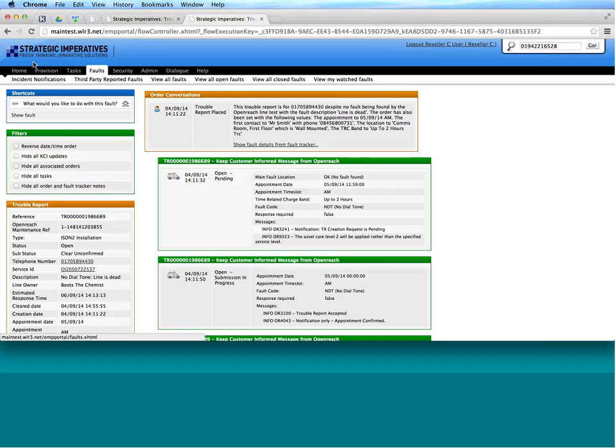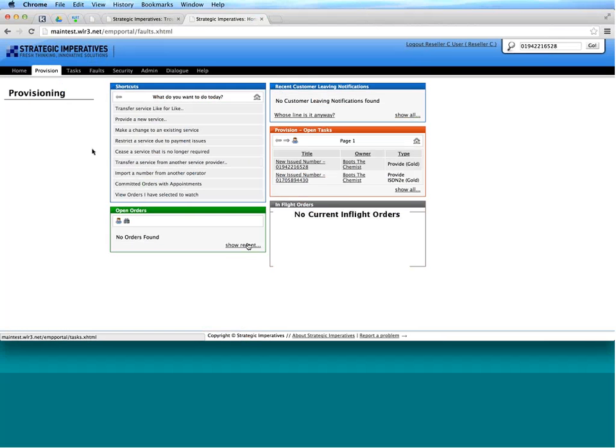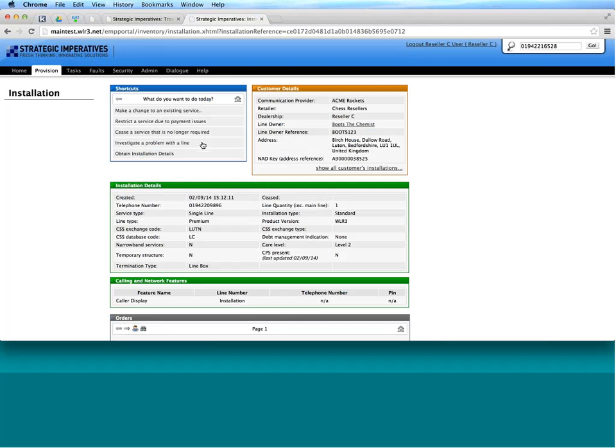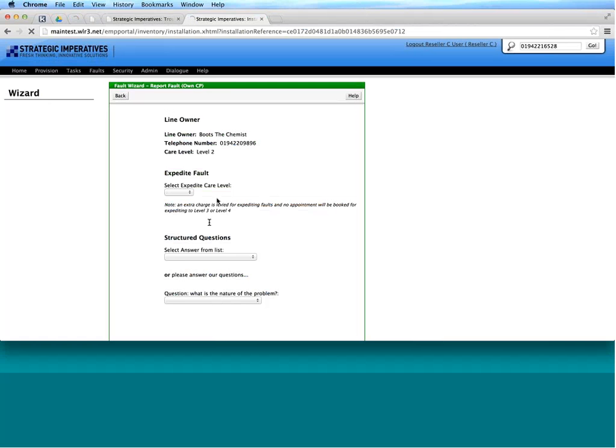Now, if I go and log a fault on a line that I've set up a fault scenario on, so it's possible within Openreach's test environment to configure certain scenarios, so you can see how the system behaves when a fault has actually been found, because obviously the first one we looked at was no fault found. I know that this line should return a fault.